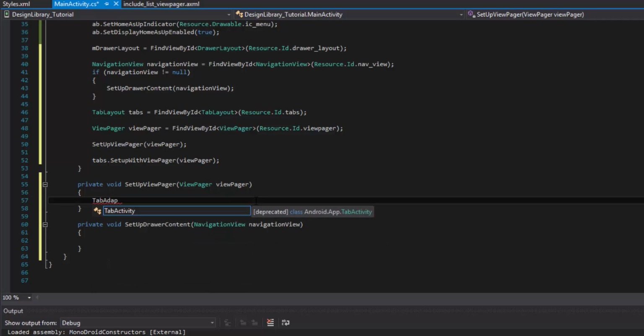And as you may have guessed, a tab adapter is something that will inherit from a fragment pager adapter. We've worked on this a little bit before, so we're going to continue on from some previous videos. If you're not too familiar, I do advise looking up what an adapter is for a tab, but essentially it's just something used to adapt the view pager and the tabs together.